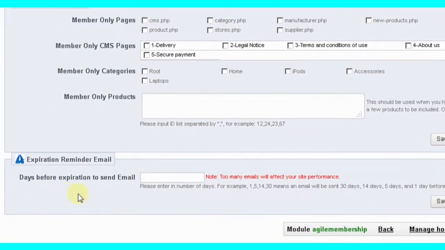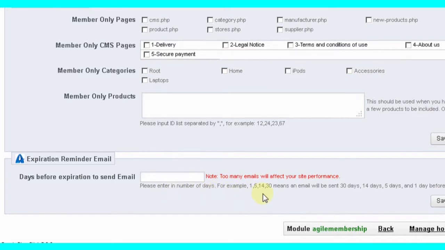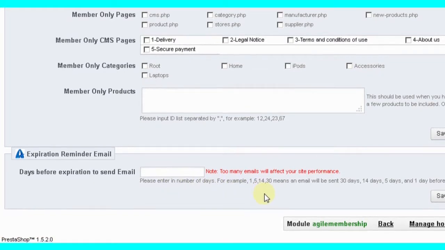And finally, you may specify the number of days before membership expiration in which a reminder email will be sent to members. This email will remind them that their membership is about to expire and give them a link to renew their membership plan. You may specify multiple times for which an email will be sent to members.